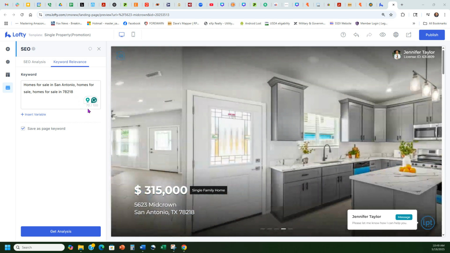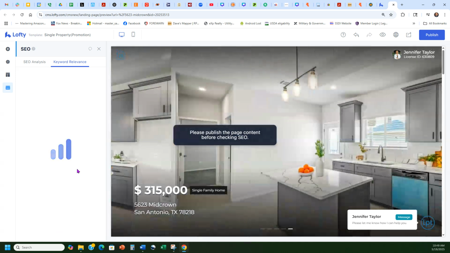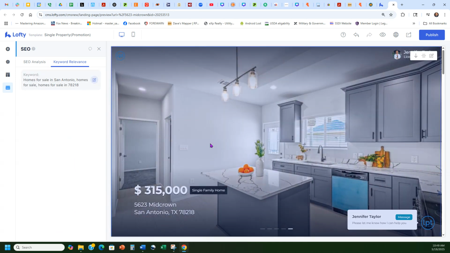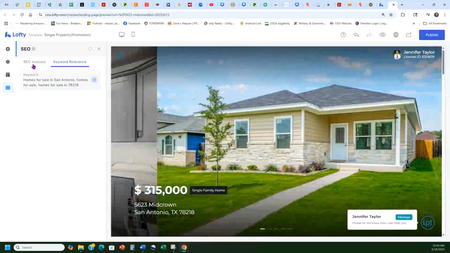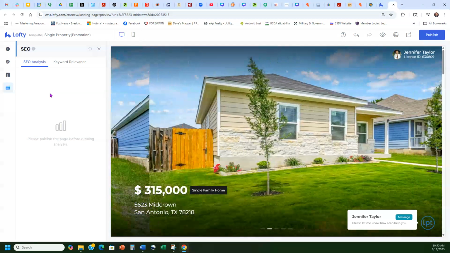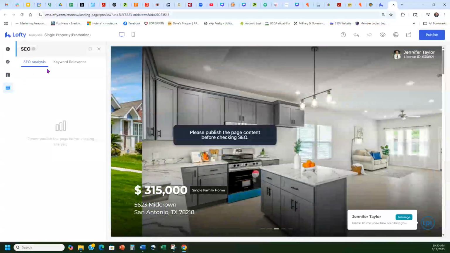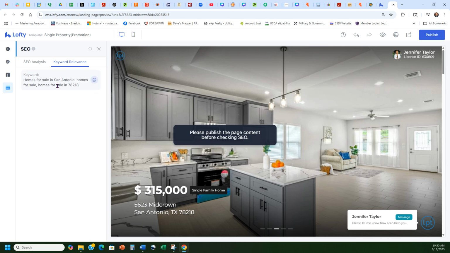The thing to remember, though, is that you can only add 100 characters. And if you go to get analysis, it's going to try to look at that. But usually, like it just said in that little message, it can't give you any kind of analysis unless you've published it already, because people have to look at it and all that jazz. So that's how it is. Again, you go here, put in your page tracking, come to SEO, keyword relevance, put them in, save them, and then I'm going to hit save.